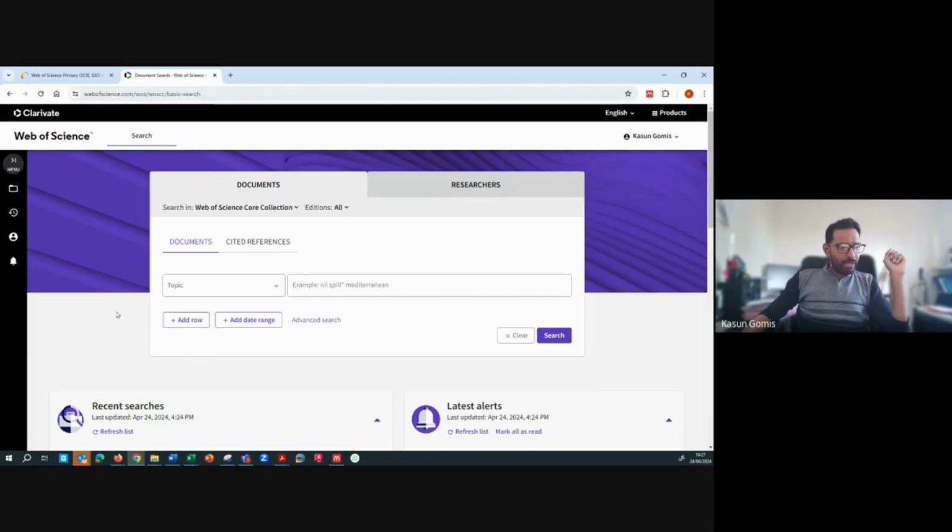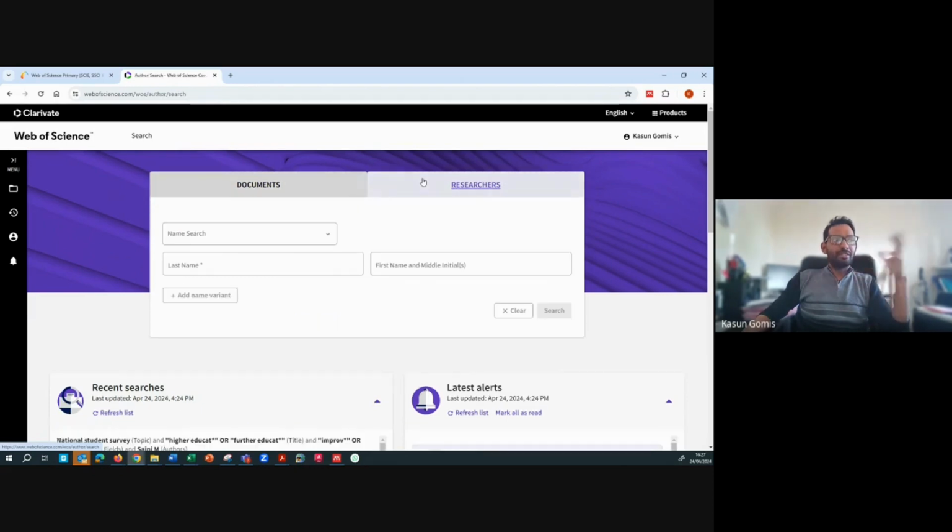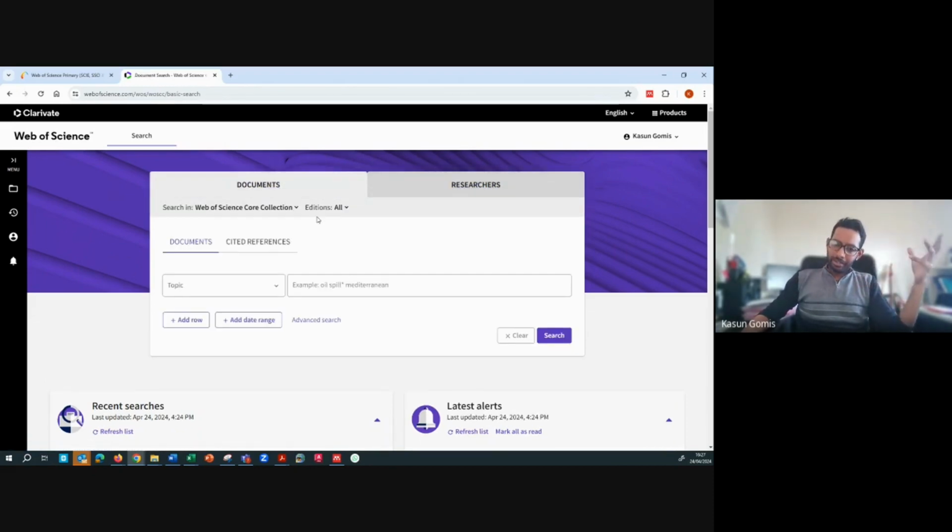However, the main predominant area of this website is here. This is where we search. This is the entirety of the search collection, and the search trigger is here. You can see it's divided into documents and researchers. You can search researchers, basically authors, or else you can search documents. The most prominent area to go to is documents.